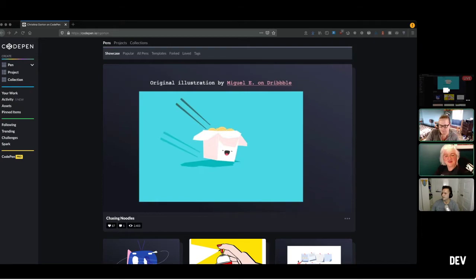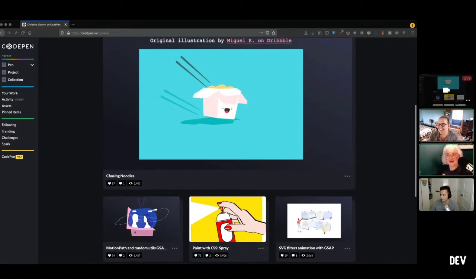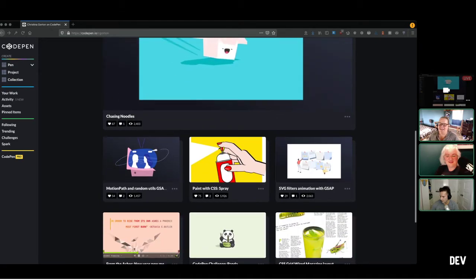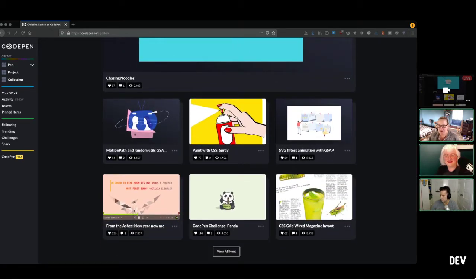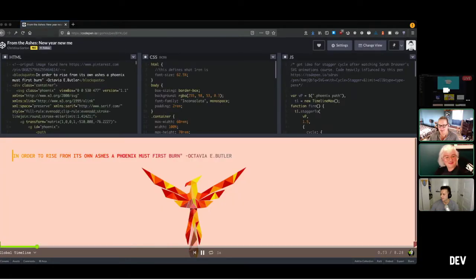This one, the From the Ashes one on your profile, actually got me reading Octavia Butler. I had not read her before. Oh yeah, where's that one? It's down towards the bottom. I think that's my most viewed pen. It's older code now that I would probably do differently, but it still works great, so who cares?